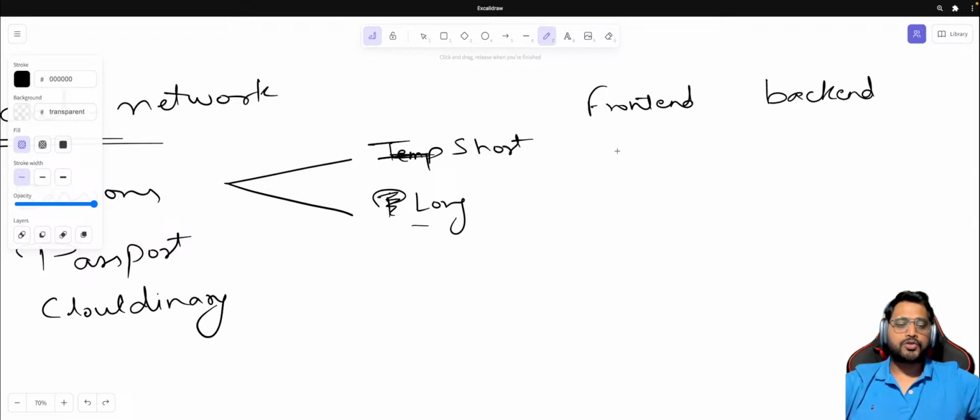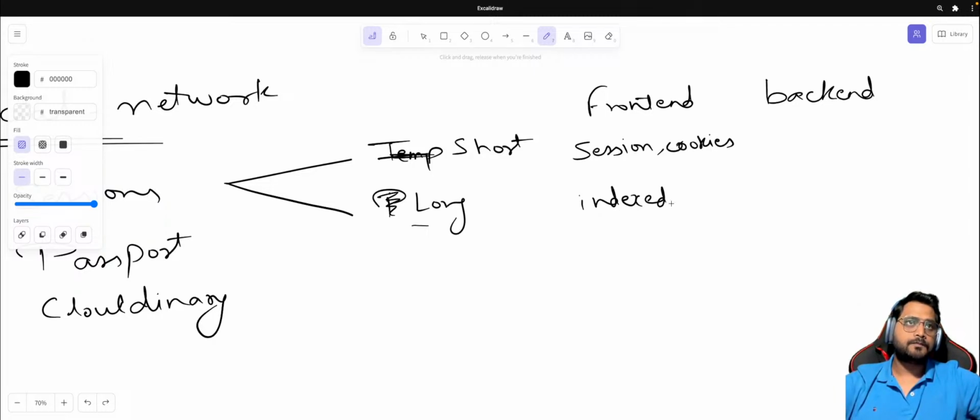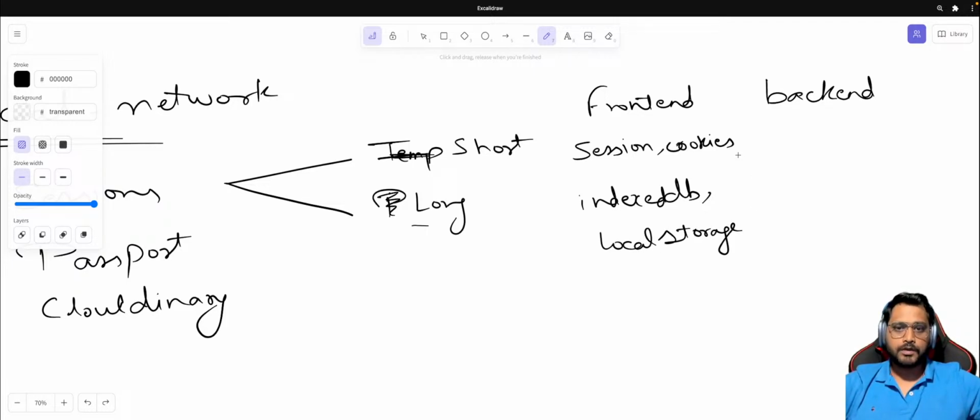For short session, you can store it in session storage that the frontend or browsers provide. You can store it in cookies. For long session, you have IndexedDB or local storage. Understood?